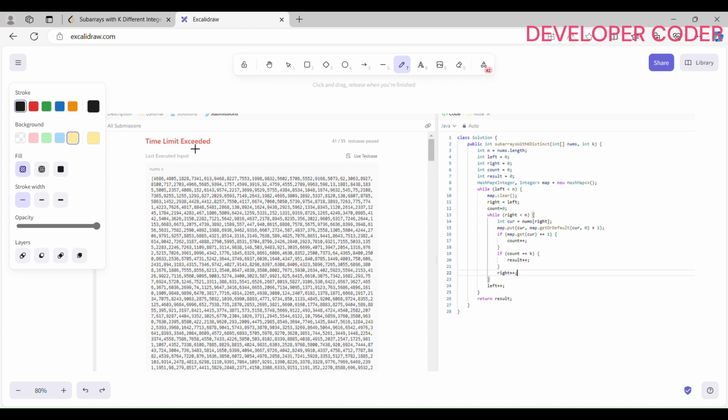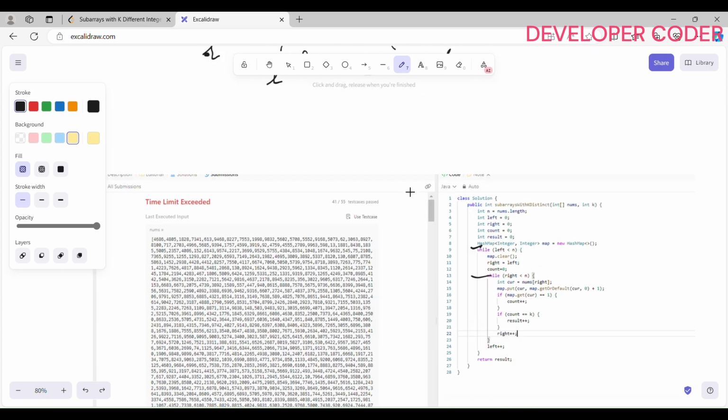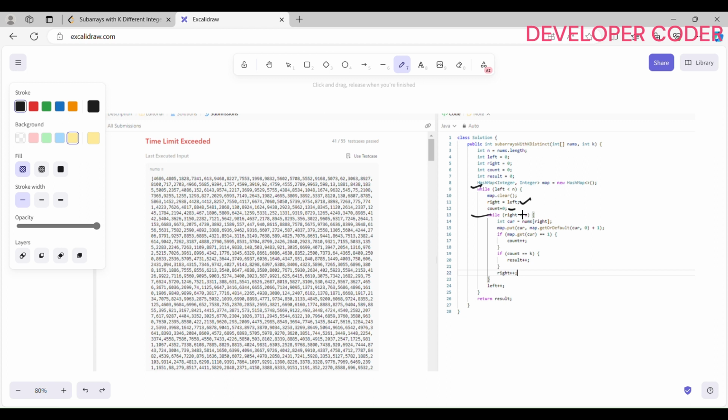With this brute force, we are using the sliding window only, but we are running the loop 2 times. It is going to run 2 times over each element. Again and again we are initializing the right and left. In this way we just passed 41 test cases. But for the last large test cases, the time limit exceeded error is coming. So we don't need to solve this problem this way.